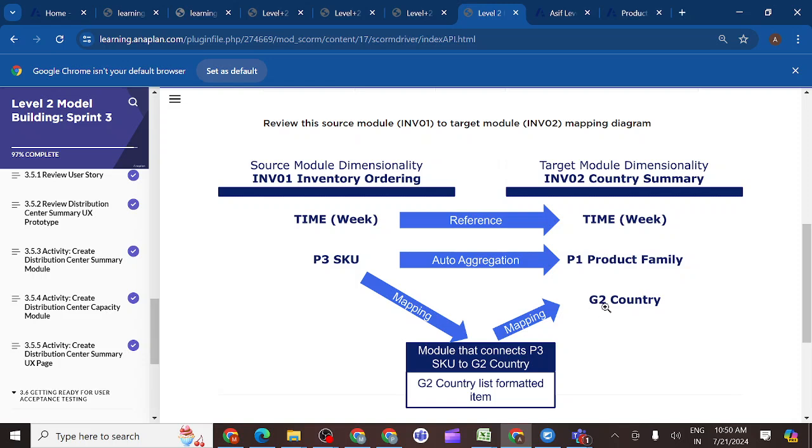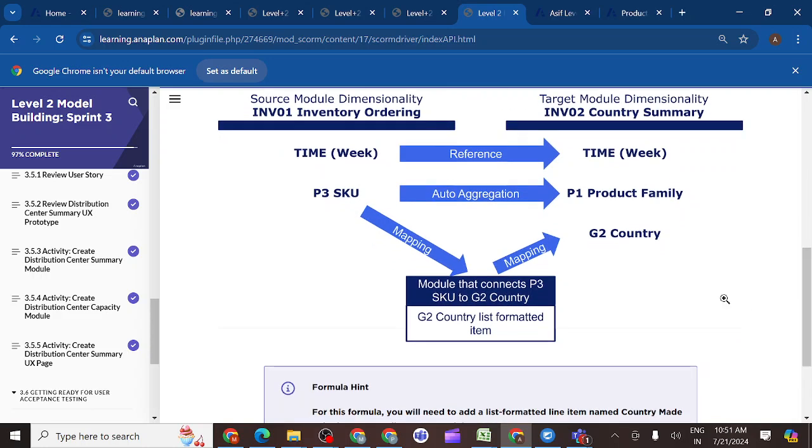So for that one, which function should we use? Child to parent directly, if you want to pull, nothing is required. But child to parent, I should pull data with a specific condition. Which function should we use here? Sum. We should use Sum. To use the sum, we have a few conditions. So what are those conditions? Where do we have the relationship between the P3 SKU and G2 country? Where do we have this relation?